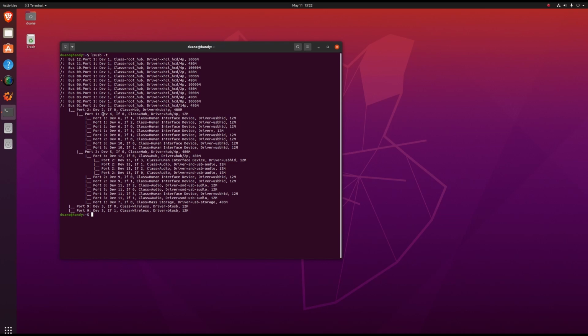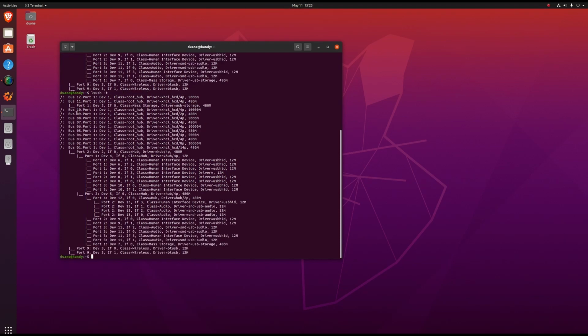So I've got a USB key, and I'm going to plug that USB key into one of my ports, and I'm going to do the lsusb command again. So now I can see that bus 11, port 1, has been taken by this USB key. So I'm just going to note down that the port that I'm currently plugged into is bus 11, port 1, and it's a USB 2 port.